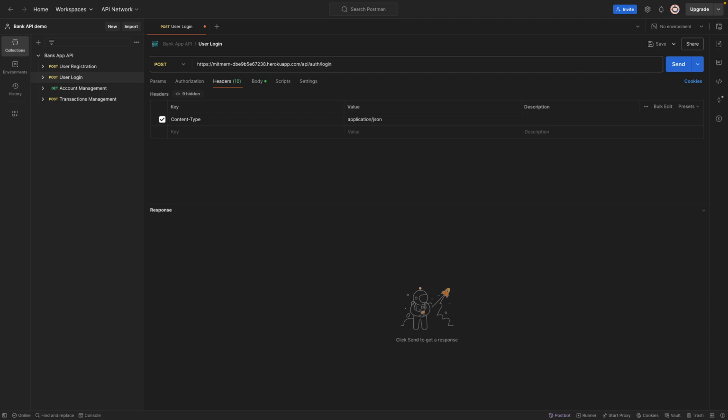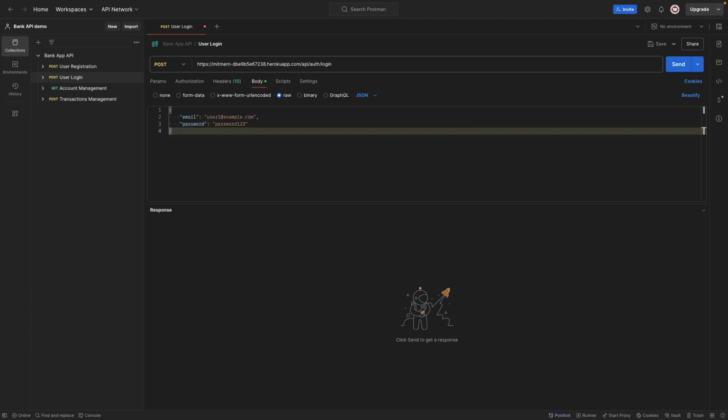The HTTP method is post. The URL is the Heroku link with the API auth login endpoint. The headers are content type application JSON, and the body contains the email and password. If I click on the send button to execute the request, I see the success response with a status of 200 OK.